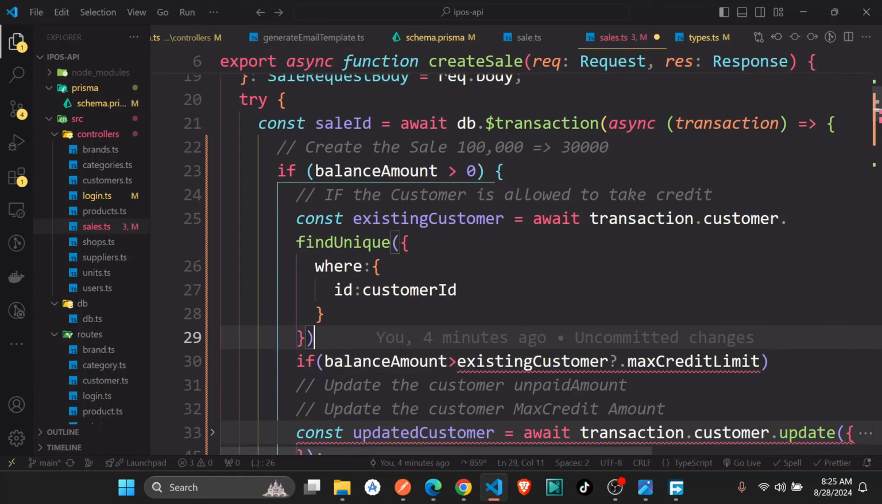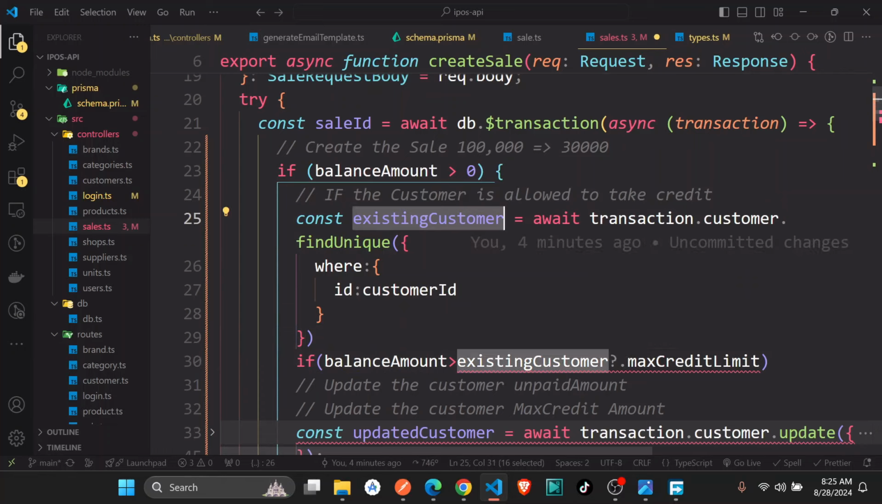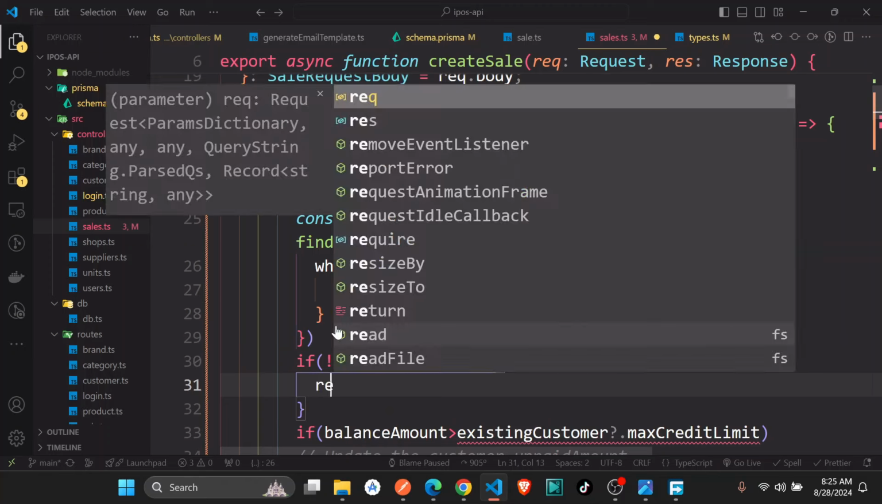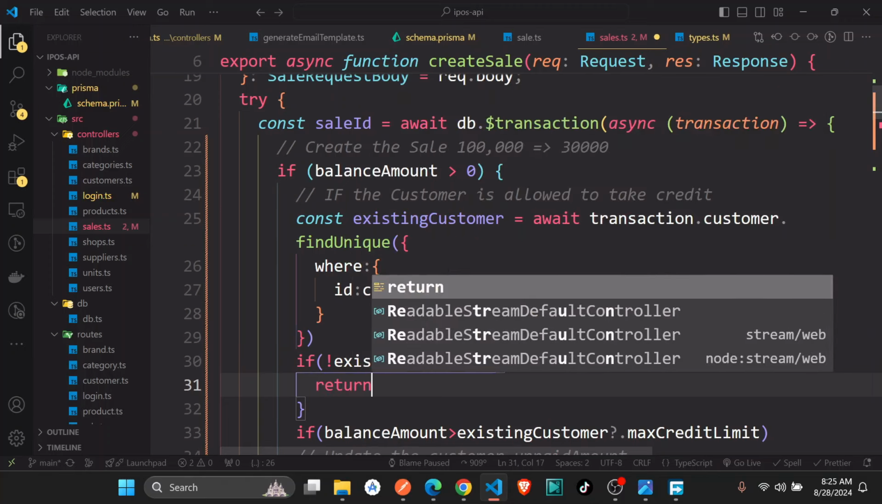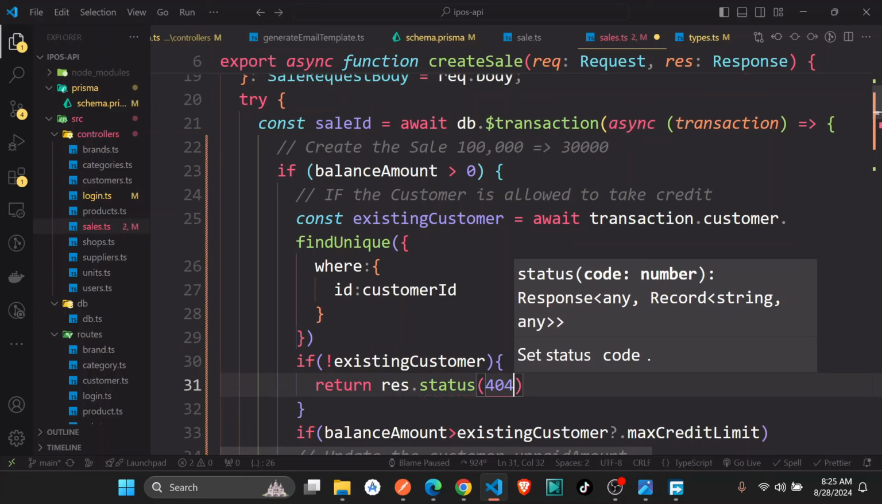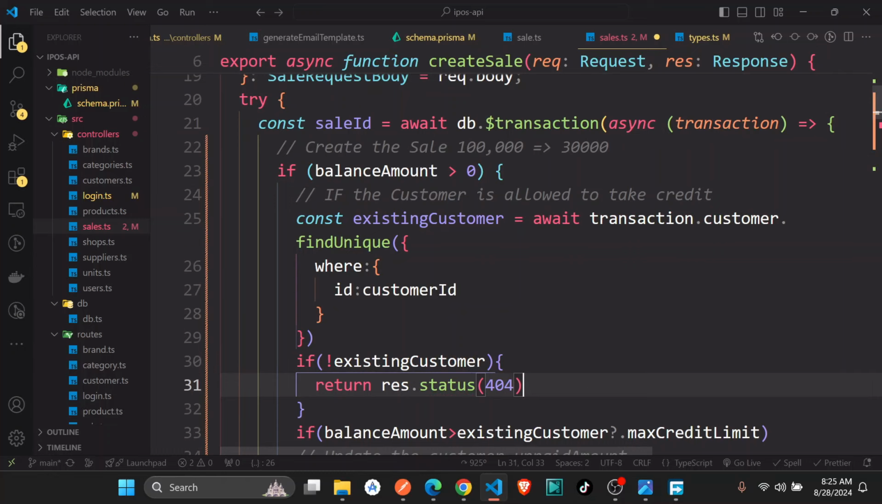Also, we just have to check here one thing. If no existing customer, then you have to return something. If no existing customer, then we have just to return response.status of 404. Okay.